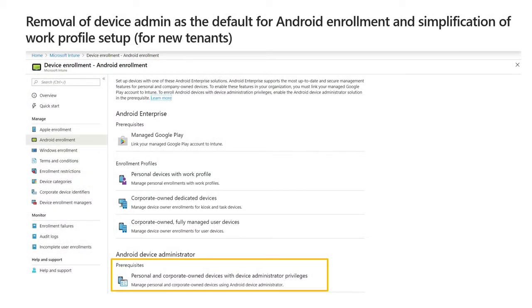The first being removal of device admin as the default enrollment method for new tenants. Probably some or most of you are already set up in your tenants here, but for new customers going into the console, instead of having Android devices be able to enroll in device admin automatically, there is a new prerequisite that you'll see here.